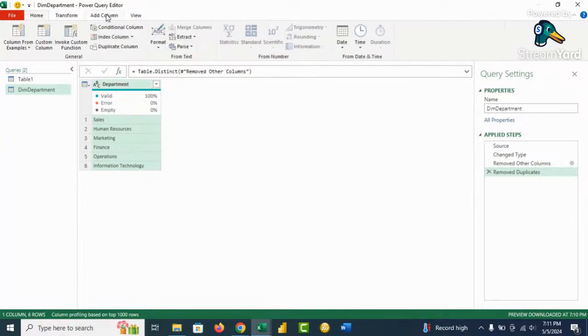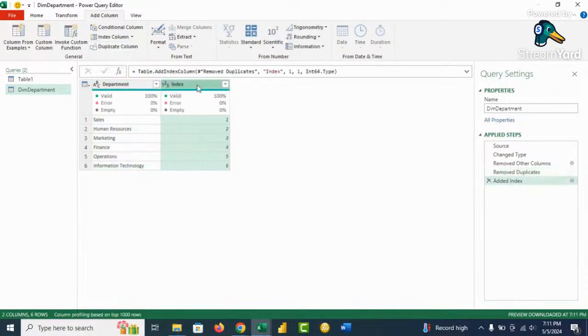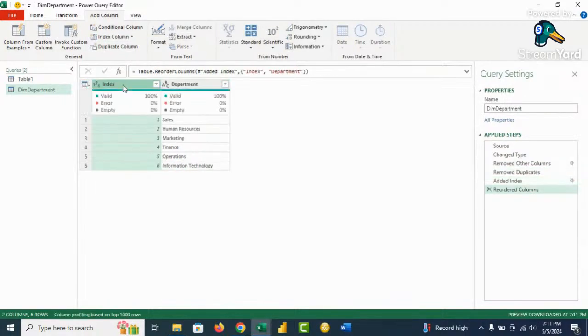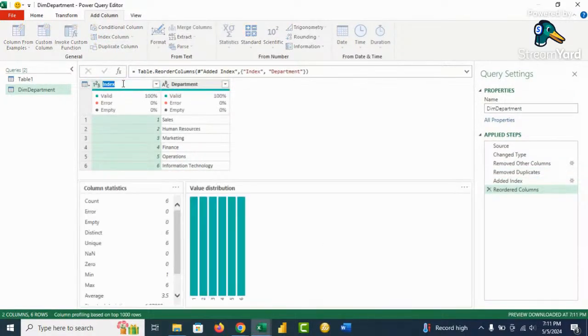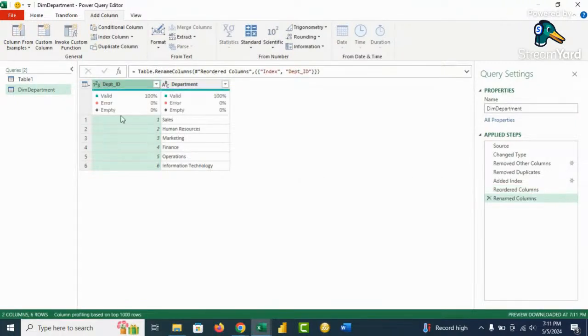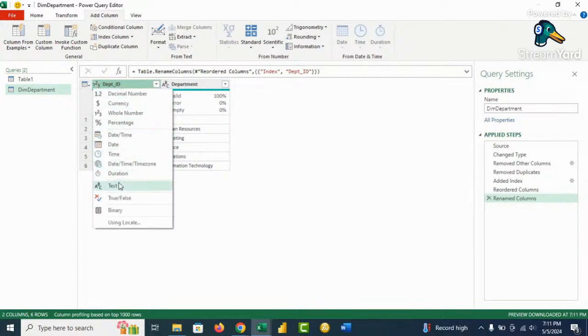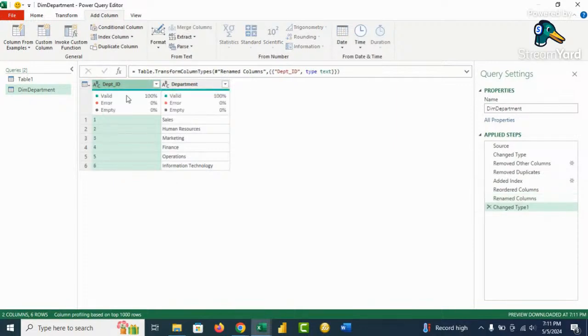So we'll go to add column and then we'll say column from 1. We can drag this here to set it as a primary key, to set it before. Then we'll say DEPT, that's department underscore ID. So this will be the primary key for that particular column, and it's advisable to keep your data type as text. This is what is called a dimension table.